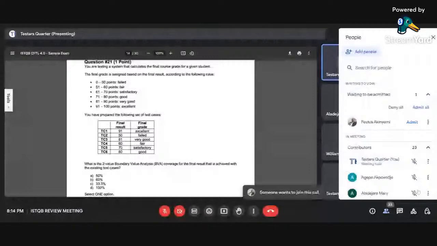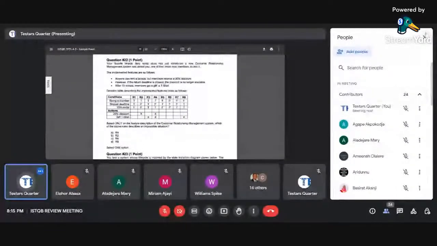Your favorite bicycle daily rental store has just introduced a new customer relationship management system and asked you, one of their most loyal members, to test it. The implemented features are as follows. Anyone can rent the bicycle, but members will receive a 20% discount. However, if the return deadline is missed, the discount is no longer available. After 15 rentals, the member gets a gift, a t-shirt.